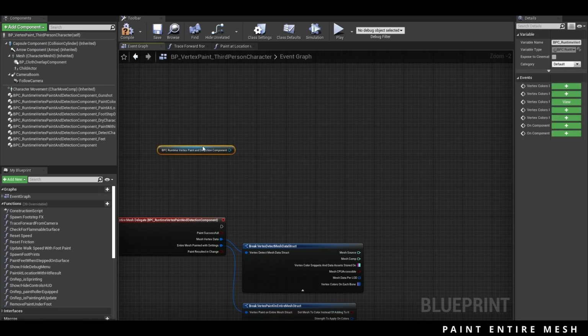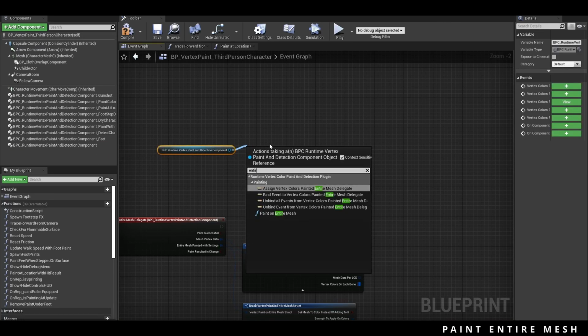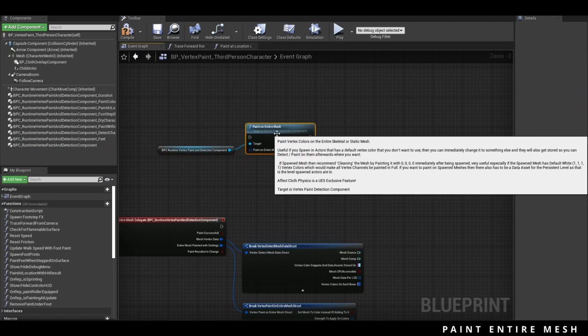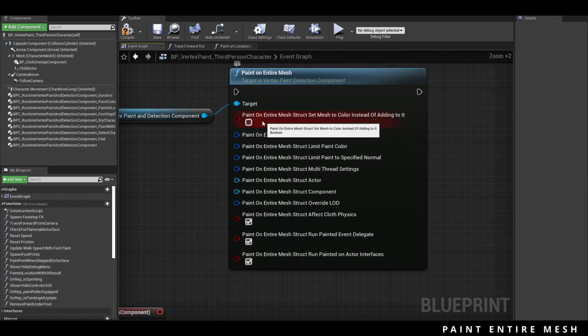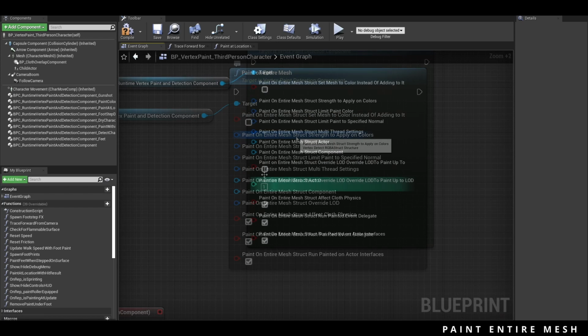First, add the component to a blueprint, then drag out that component into the graph. Then from that, drag out and search for paint entire mesh. Right-click and split the struct, and set mesh to a color, instead of adding to it.